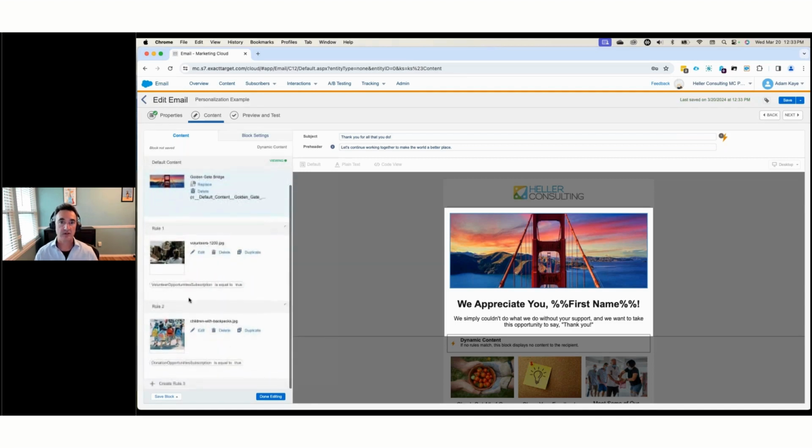And then rules 1 and 2 use the same logic that we saw within the body of the email, but we're displaying a photo of volunteers for contacts who are subscribed to the Volunteer Opportunities newsletter, and a photo of children benefiting from donations for contacts who are subscribed to the Donation Opportunities newsletter. This is an example of how a powerful platform like Marketing Cloud Engagement can help create a more personalized experience for your audience without you having to do a ton of work on your own.